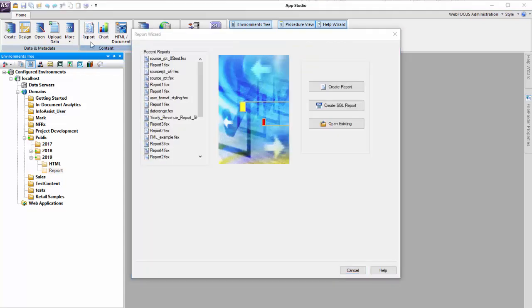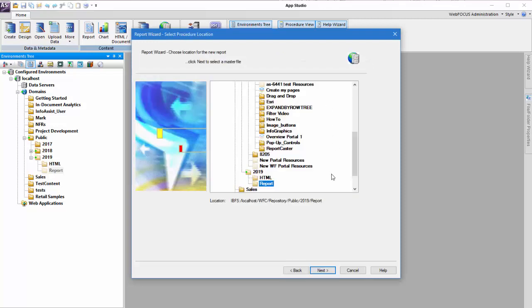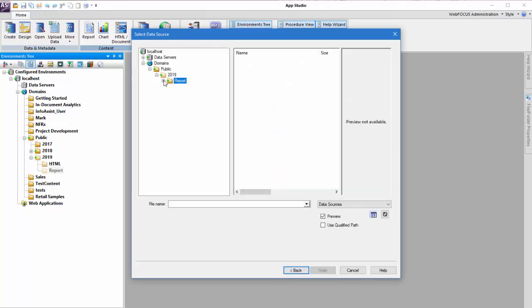When you choose to create a chart or report, a wizard opens, allowing you to determine where to save the file and what synonym to use as your data source if these are not yet defined.